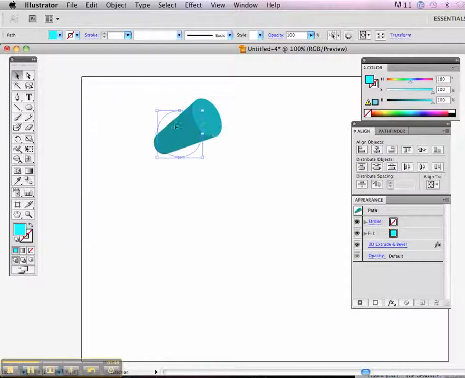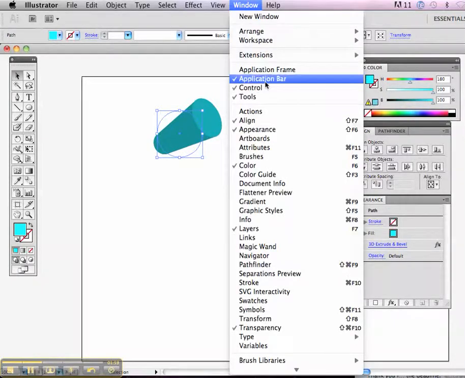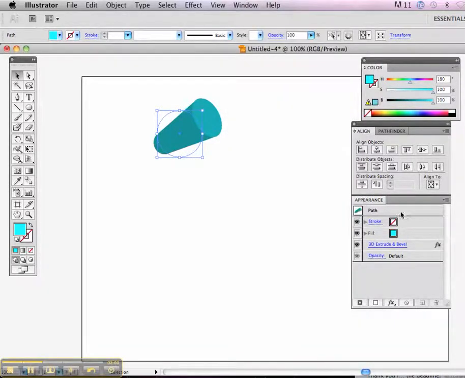Now, you'll notice that my original shape is still there. If we go under our appearance menu, which apparently is somewhere down here, okay, here's that shape. You'll notice that it is that shape, plus it has the extrude and bevel feature on it, no stroke, and a fill of cyan. So it's all still there.